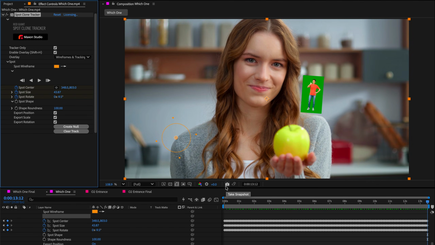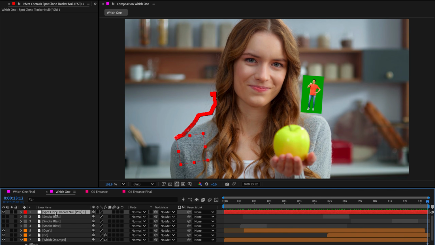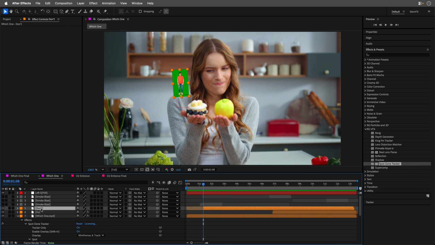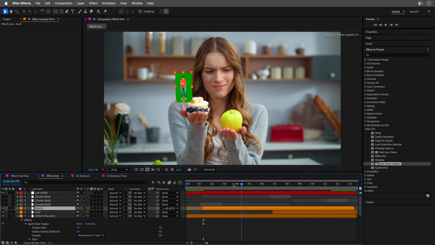And once we have the final result, I'll zoom out and I'll click on Create Null. And this is going to create a null object, which you can, of course, name anything you like. So I'm just going to leave the PSR for position, scale, and rotation and call it, let's say, left S for left shoulder. And then all I need to do is just connect this guy to this tracker. So I'll select this layer and I'm just going to marry it to this left tracker. And as you can see, it is now pinned to the shoulder of this lady.